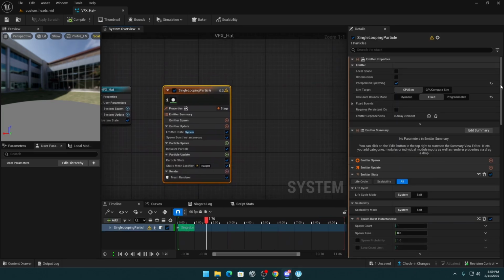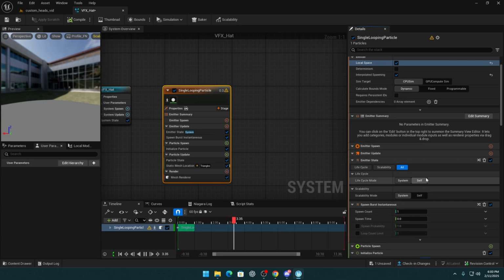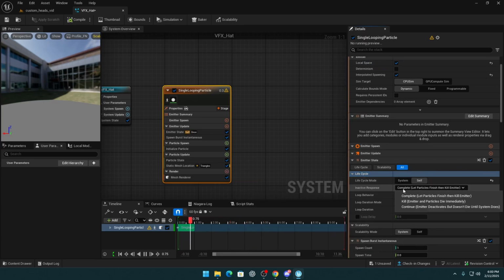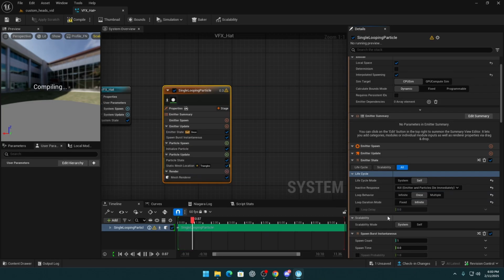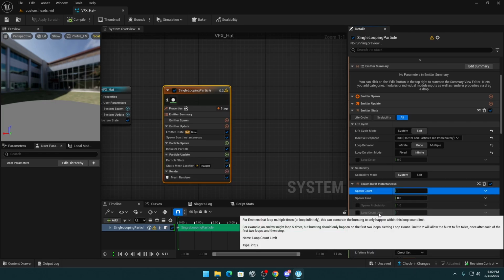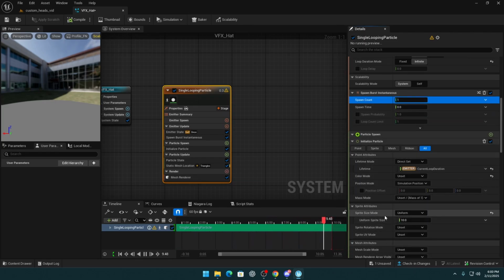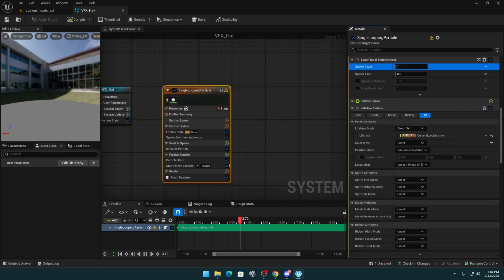Yeah, so we can click on this orange one. Okay, and here we want to enable the local space, change the calculate bounds mode to dynamic. Okay, life cycle mode to self, and here we want to kill emitter and particle die immediately. Okay, loop duration mode to infinite. Here we leave this on default. Here we want sprite size mode to unset.